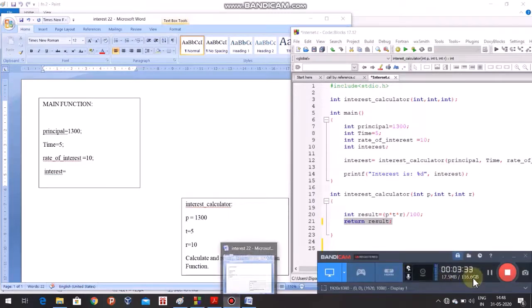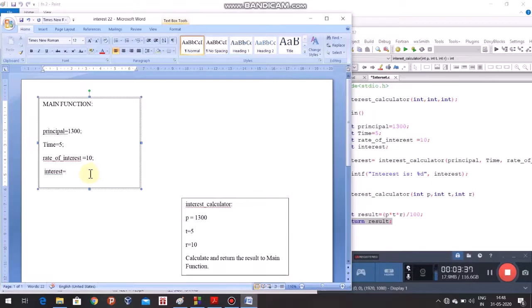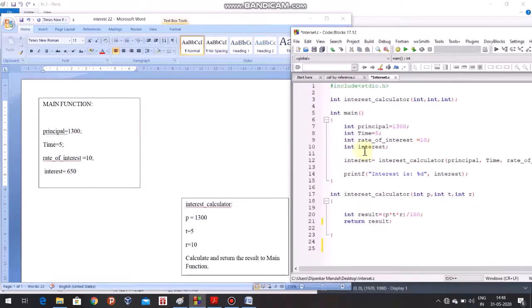So what will be the interest now? I think it's 650. The result returned will be stored in interest, and with printf you can print the result.